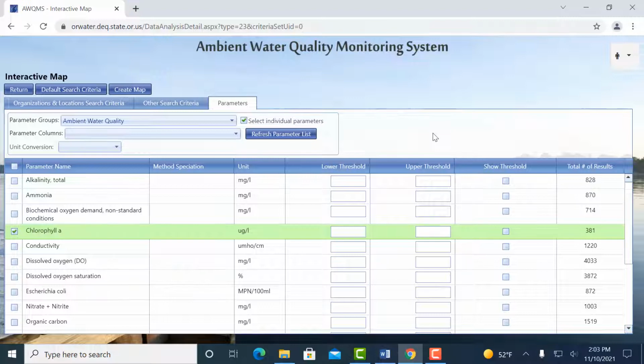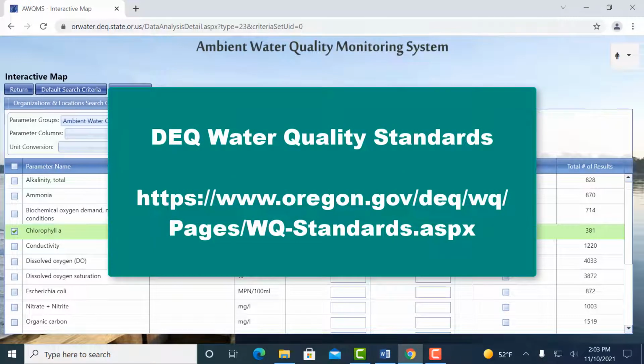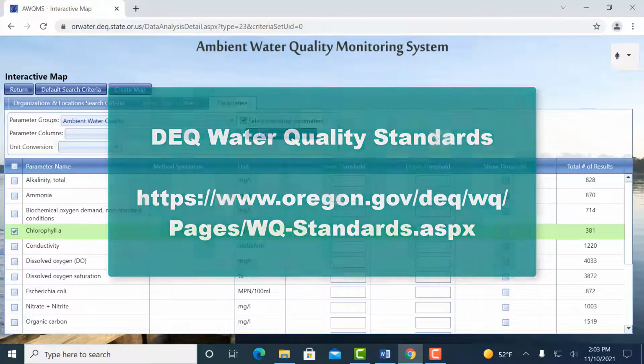The Exceedance map is not currently applicable because DEQ water quality standards can vary geographically and temporally, which does not fit into the AWQMS structure. If you are interested in learning more about DEQ's water quality standards, please visit the webpage shown here.